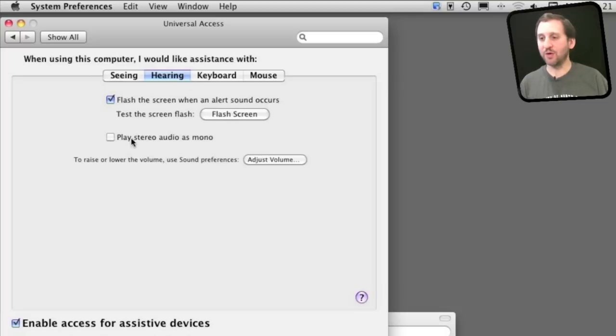Also, you can turn on play stereo audio as mono. Now, I find this useful in a situation where I only have one of the earbuds in my ear, perhaps on a plane and I want to listen for announcements, or perhaps somewhere where I just want to keep one ear open and the other ear plugged into the headphones playing on my Mac. So I can switch to mono there so I hear both channels on the one earbud.